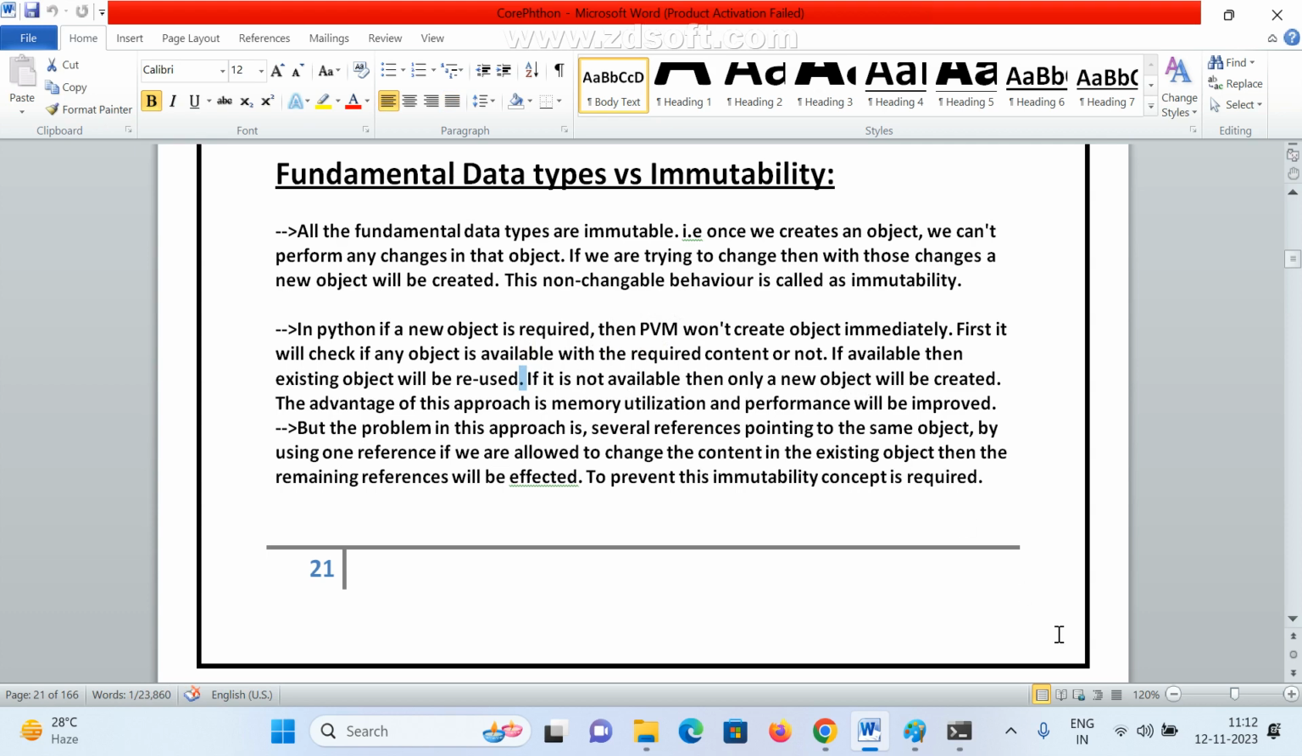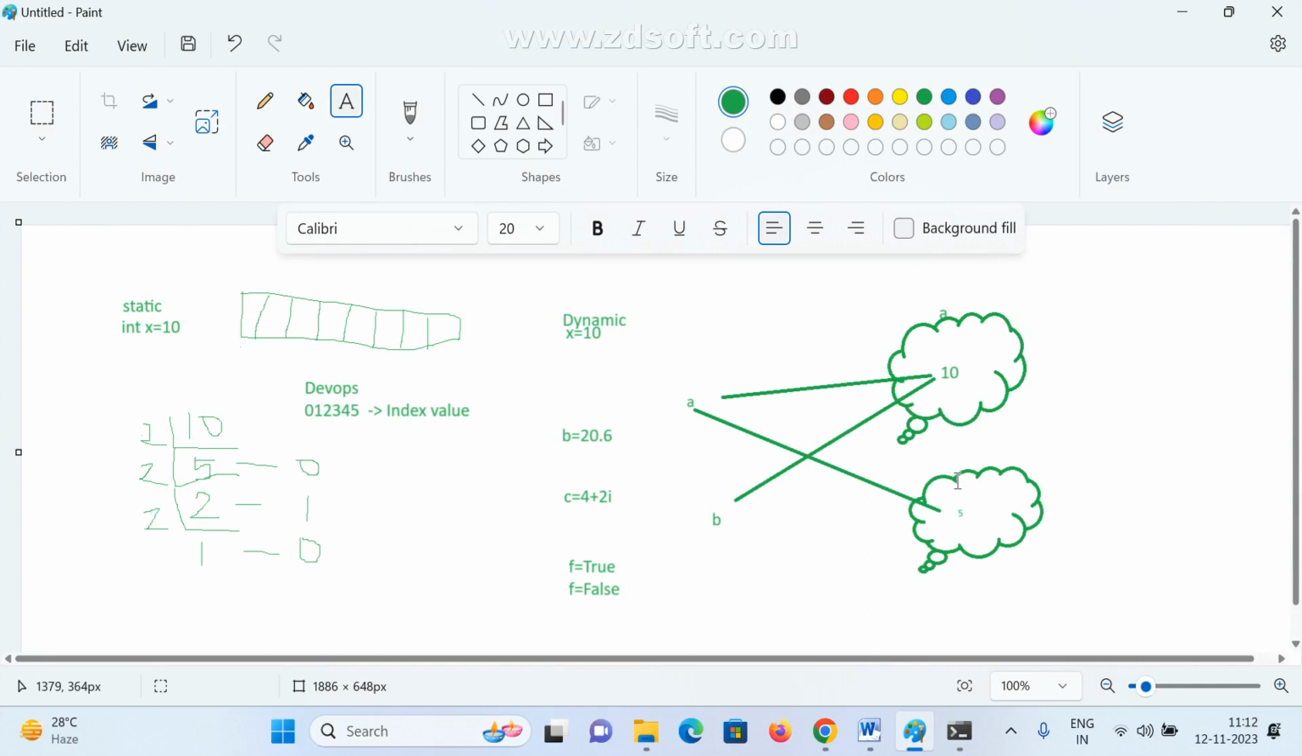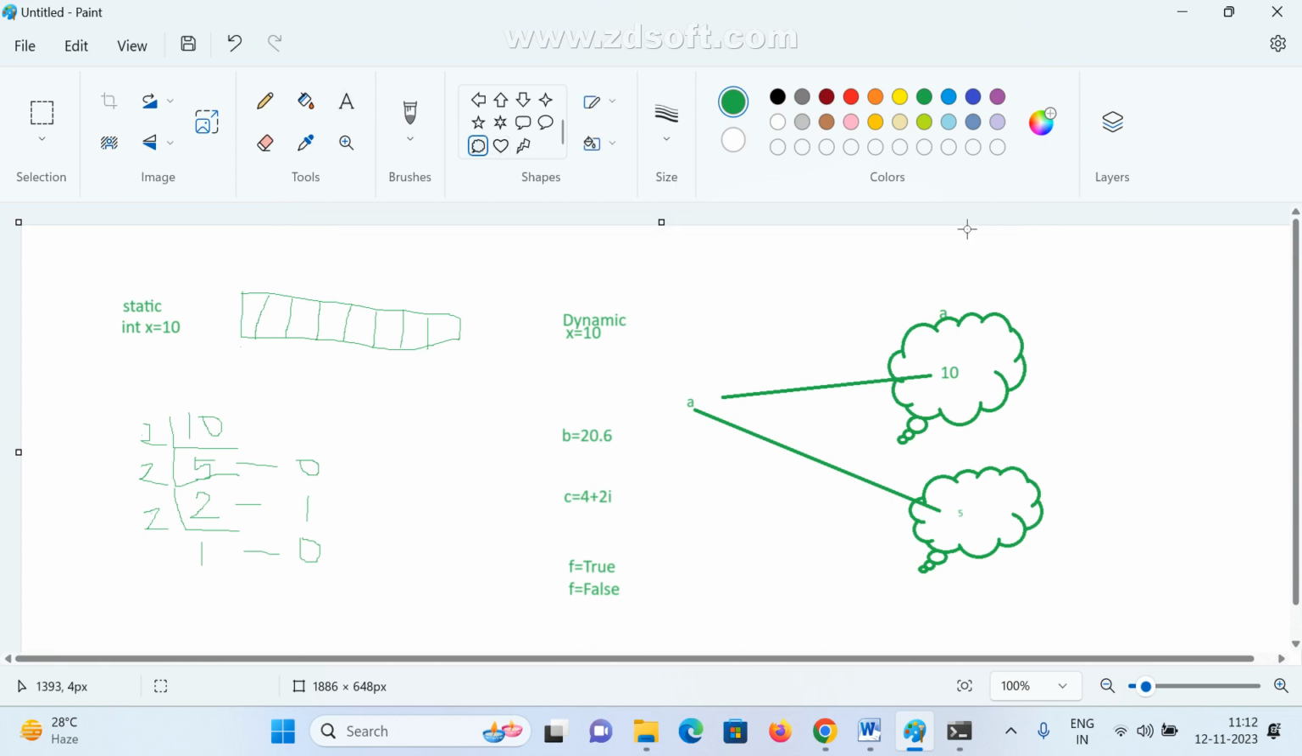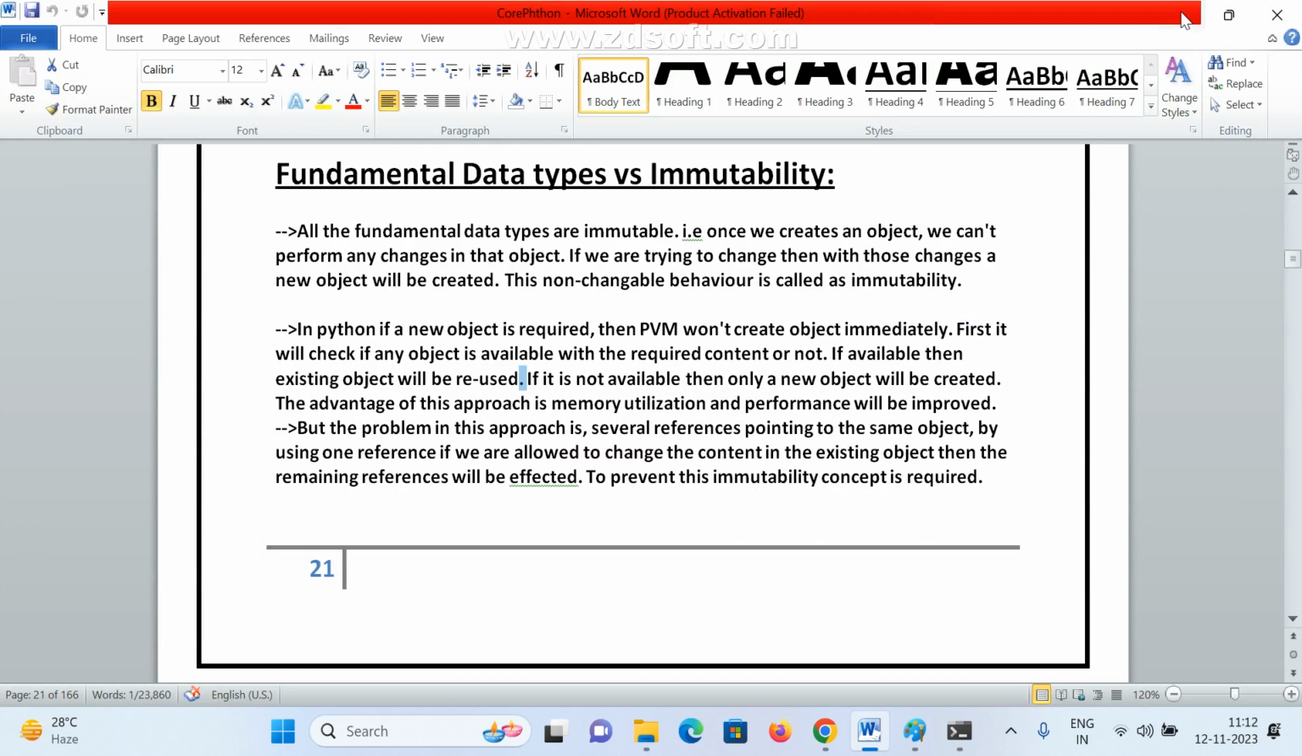Now if I give the same thing, we cannot modify it, we are just pointing. It will create the b reference, so it is pointing to the same object. And if you try to change anything, it won't modify the existing object. If we change it, it will create one more object. This is what we are mentioning here.